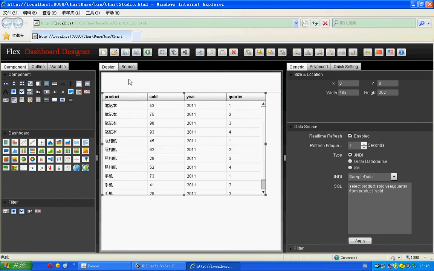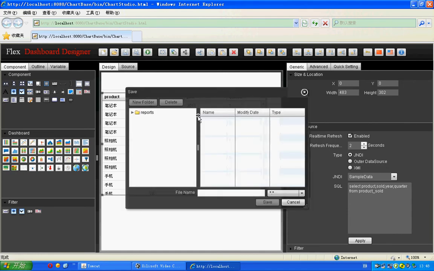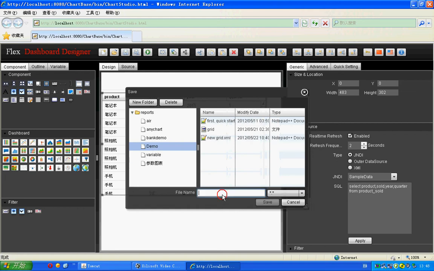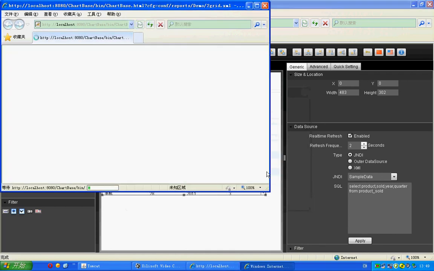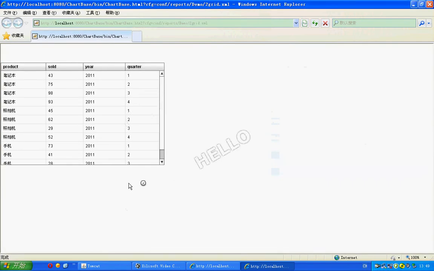Okay, now we click run to see the result. As this file was not saved before, we select the catalog and input the file name as secondgrid.html and press save. Now the grid appears in the browser.